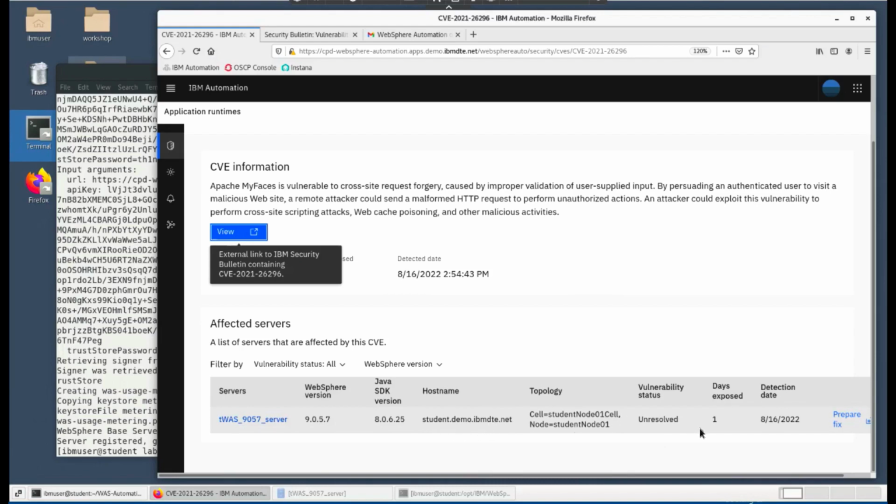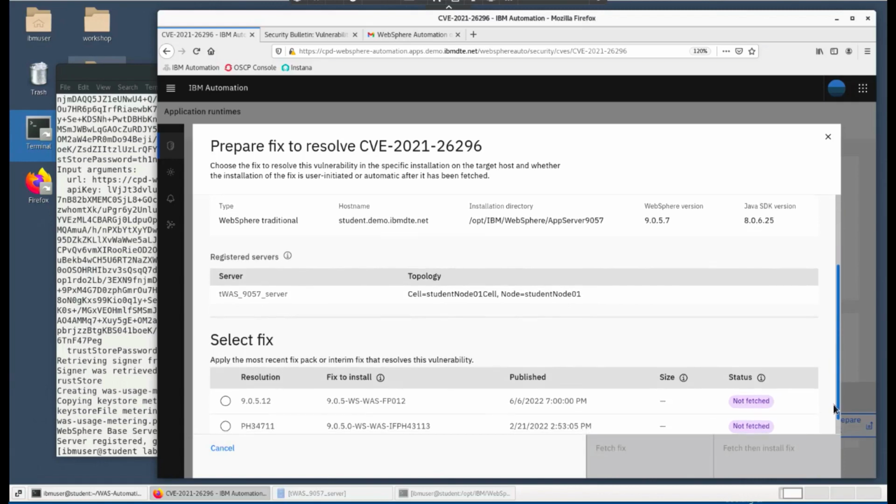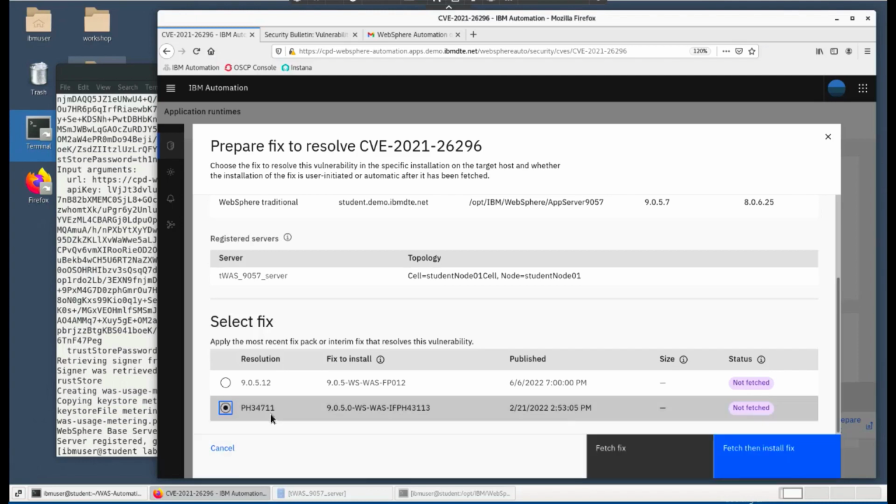Now, WebSphere Automation provides easy access to be able to prepare a fix, which will allow us to download the fix pack or an iFix that's recommended for this particular vulnerability and automatically fetch that from IBM Fix Central and install the fix directly to the server right from WebSphere Automation. For the purposes of this demo, selecting the iFix instead of the fix pack has benefits in that the iFix is going to be much smaller in size to download from Fix Central than a fix pack. So for demonstration purposes, it makes sense to select the iFix.